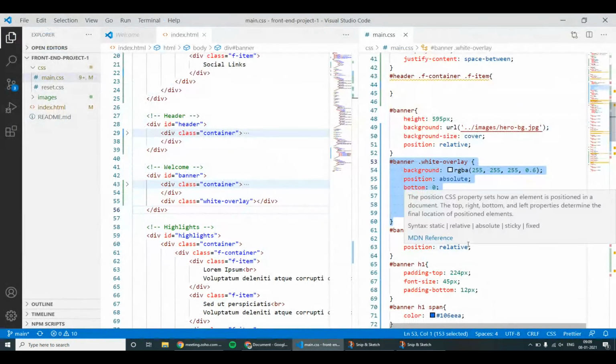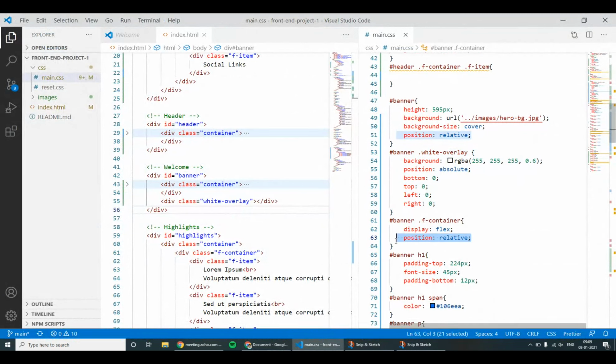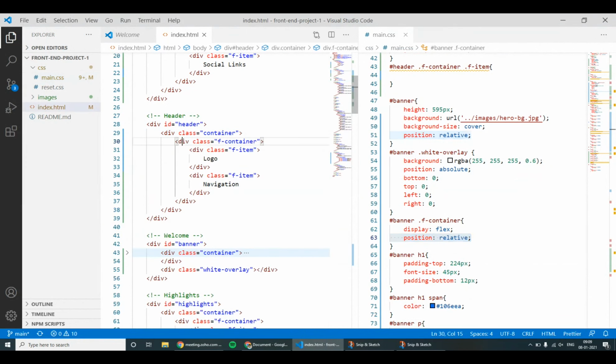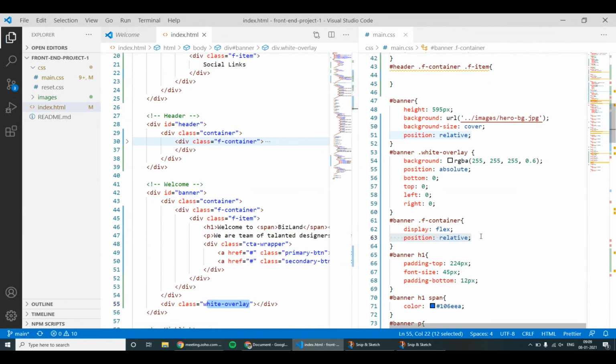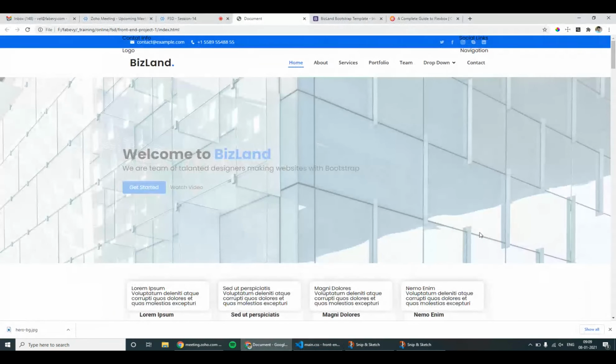And you need to give position relative again for the next element, either this container or this flex container. Otherwise, this white overlay will hide this content as well. Let me delete this position relative and show you the output. Now you can see that the overlay is above our welcome to this land and other stuff as well.